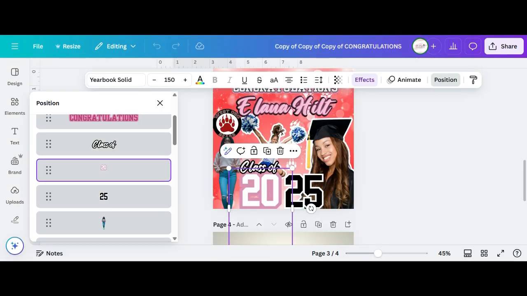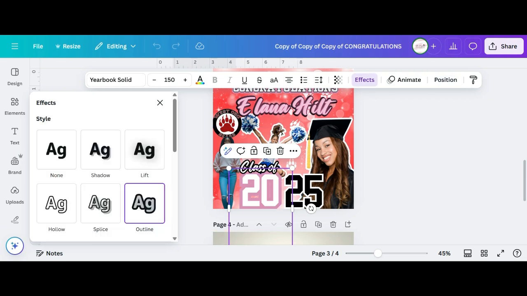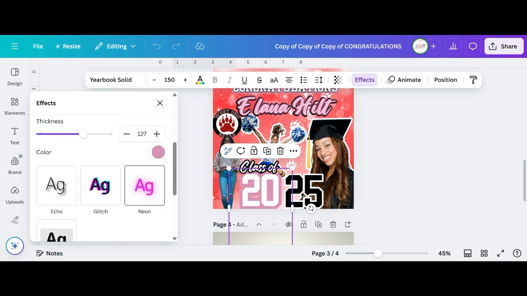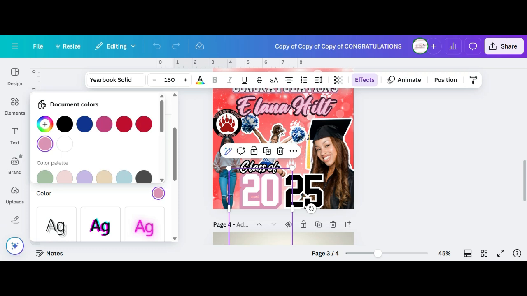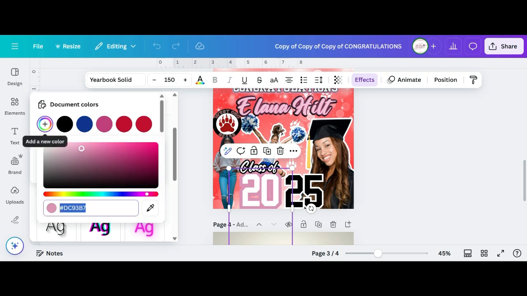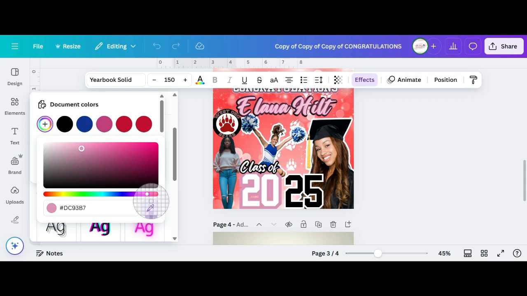The next step is to go ahead and change the colors on the 2025. So for this one, I've already highlighted the 20 that's outlined in pink. So what you do is you'll go up to Effects, and where it says Outline, you can change the color from pink. And let's say we want to use maybe the red that's in the logo. We click on the color, the eyedropper, and we can hover over that red, and there we go.